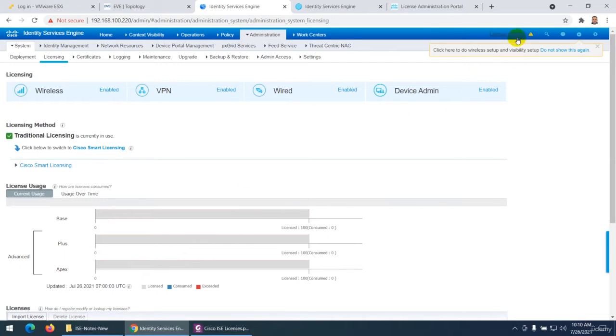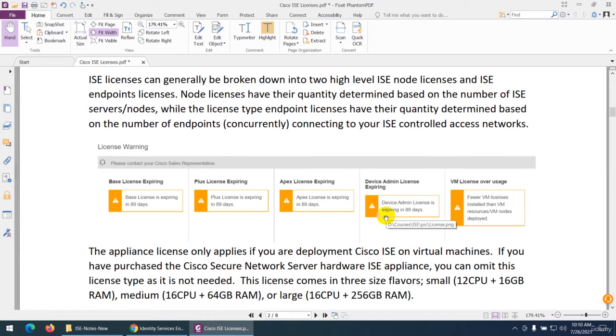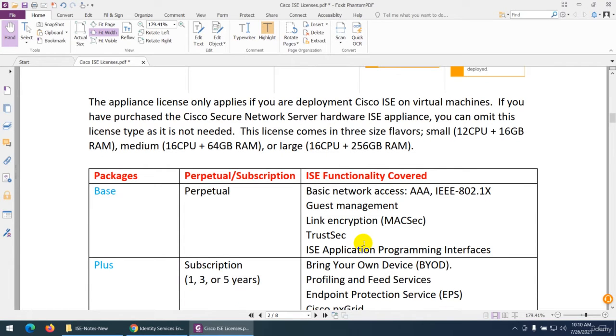Okay, so let me click here now. Here it is. So besides base license, plus license, FX license, and device admin license, we need VM license as well. Okay, this point is clear. We need one extra license if we are using Cisco ISE virtually. And if we are using a physical appliance, then there is no need of this license.